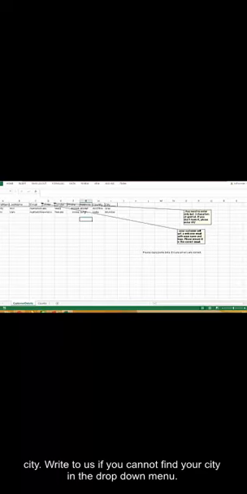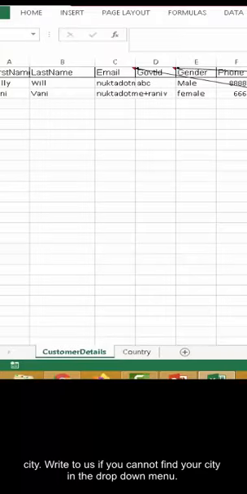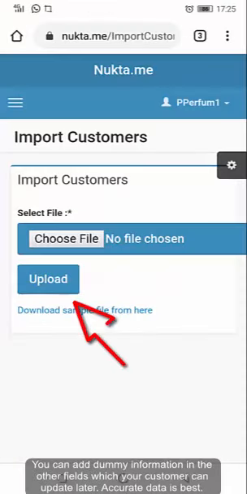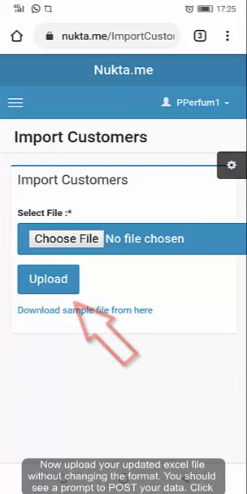Names and emails are critical. Also, the country and city. Write to us if you cannot find your city in the drop-down menu. You can add dummy information in the other fields which your customer can update later. Accurate data is best. Now upload your updated Excel file without changing the format.